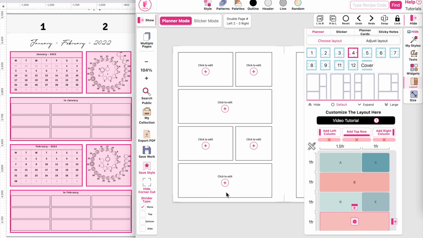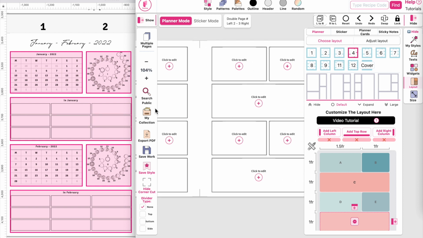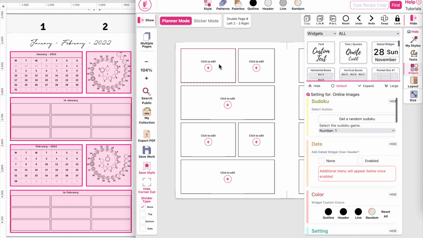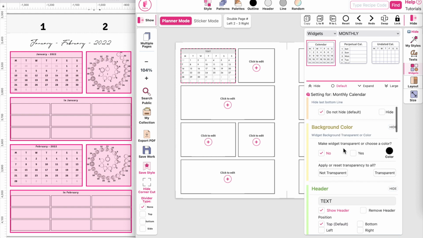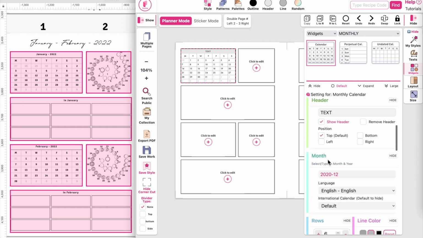So once you've created your left layout, copy paste it to the right side. So you have 2 identical layouts. In the first layout, click on it, open the monthly selection for widgets, then click on calendar, and then below where it says months, you can type in the month 2022 and January 1 like this.